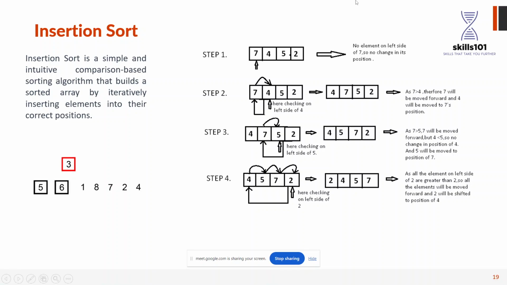Again, insertion sort algorithm. Insertion sort is a simple and intuitive comparison-based sorting algorithm that builds a sorted array by iteratively inserting elements into their correct position. So it is again one of the simple algorithms. It is not a very efficient algorithm, but yeah, it can work well with small data sets, right?